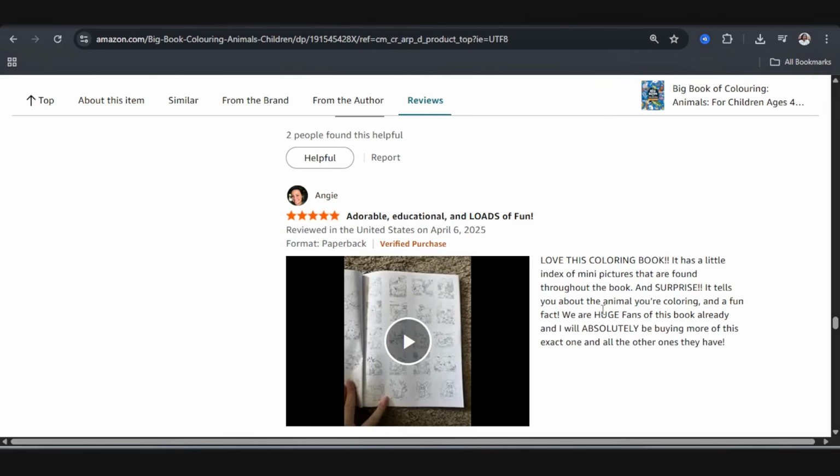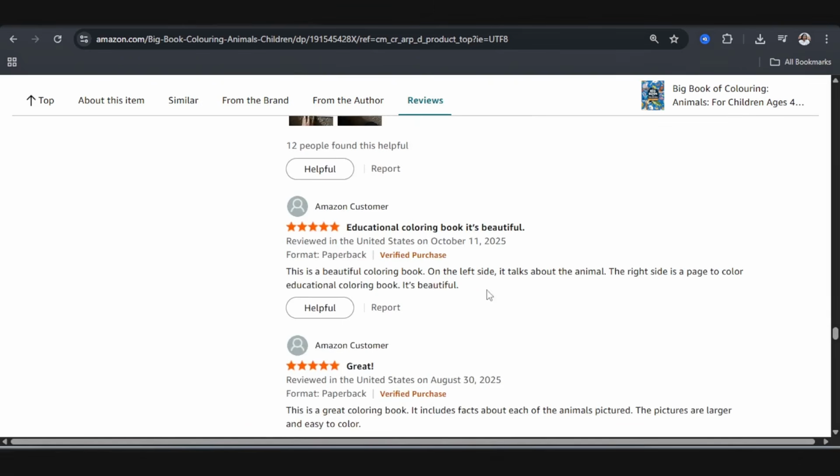It tells you about the animal you are coloring and a fun fact. And if we scroll down, you can see again, it talks about the animal. The right side is a page to color. Educational coloring book, beautiful.